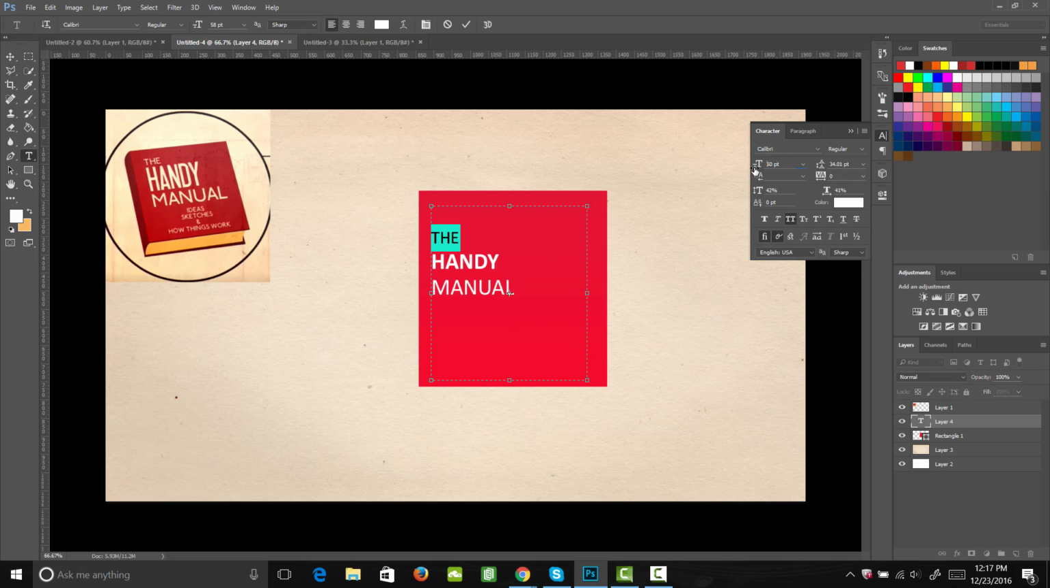So we want that about that size, so 60 points. And then we're going to come down to handy, and we're going to increase that size, and we want to increase it to about a little past halfway on the page, and we actually want to increase it further than that because next we're going to go ahead and squash these letters.